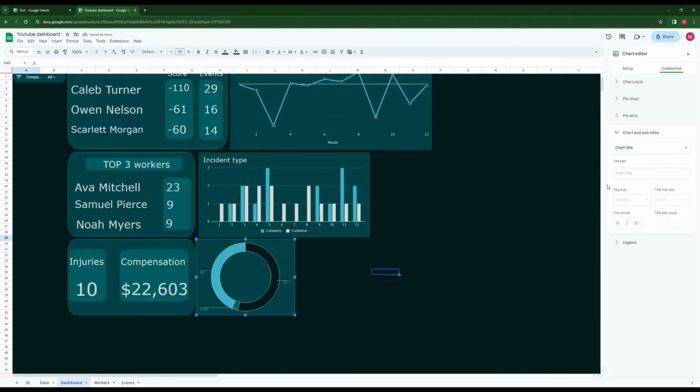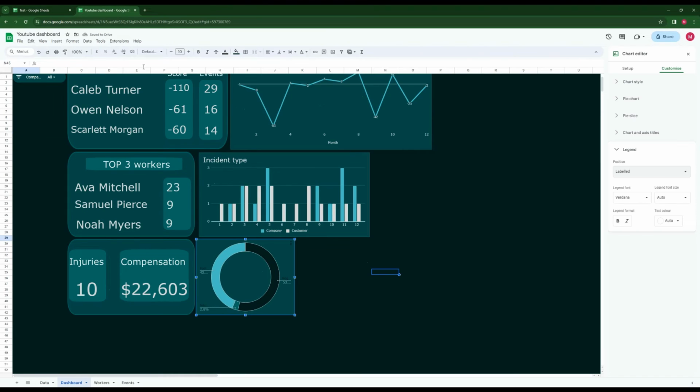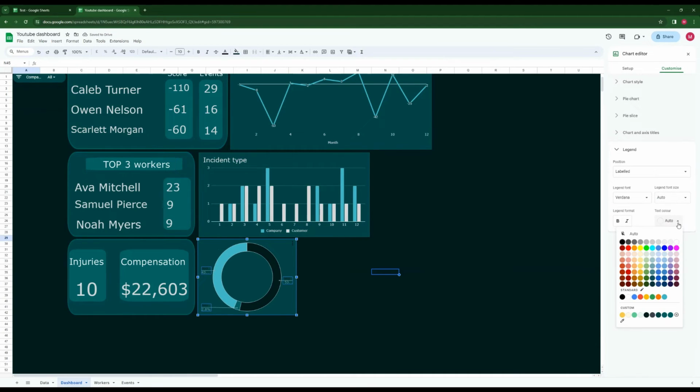Great. Now chart and axis titles. We don't need those. As mentioned, we'll have a separate text box at the middle. And for the legend, we're going to be using the labeled. Let's see how it should look like from here. So we need to increase the size of this thing. Legend font, text color, first of all, is going to be this brighter one. Legend font size, maybe increase it a little bit.